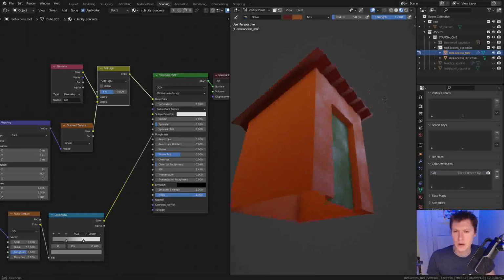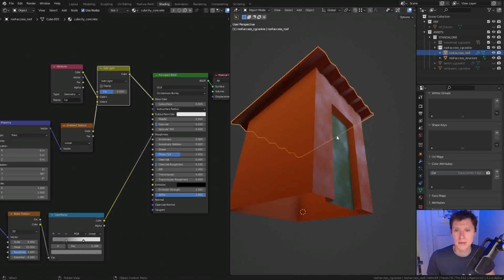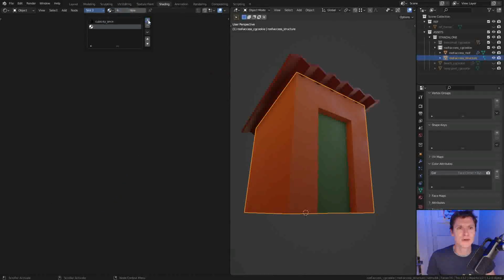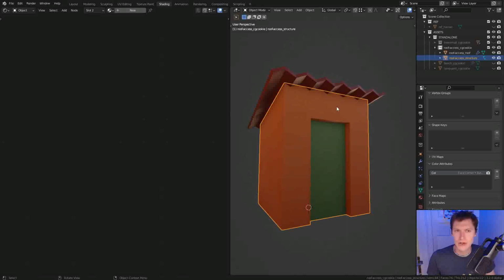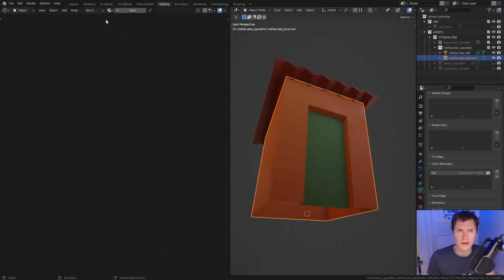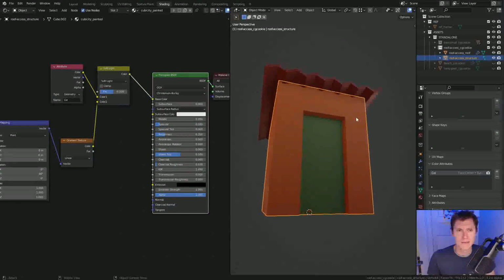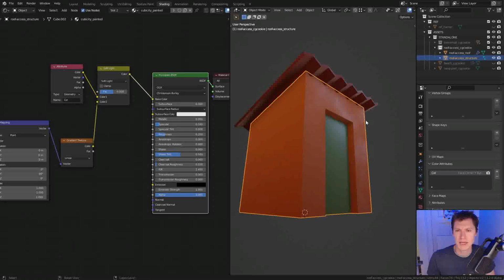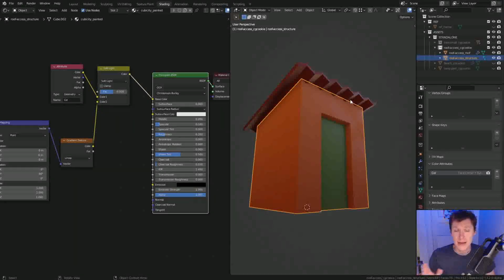Now, does it work for the door too? Let's see. Let's go back, leave vertex paint for object mode, go back to our structure, and let's create slot 2. So we know the main structure will be brick, but the door, maybe we'll try the painted material. Cubicity painted. Tab into edit mode with that face selected and assign that material. Yeah, that probably makes the most sense. Now let's focus on our brick material.